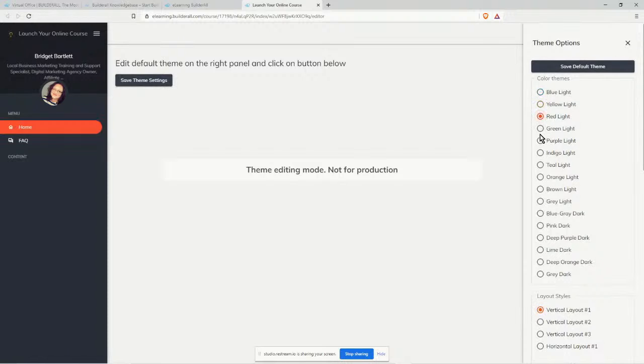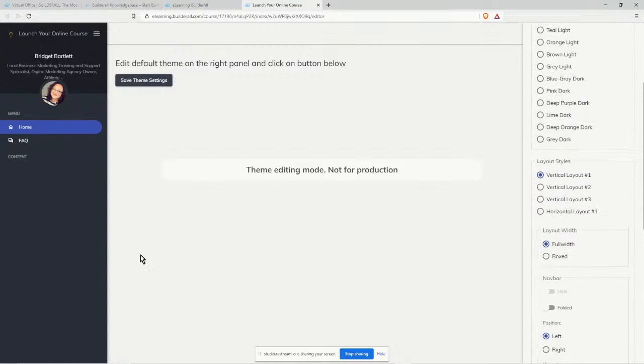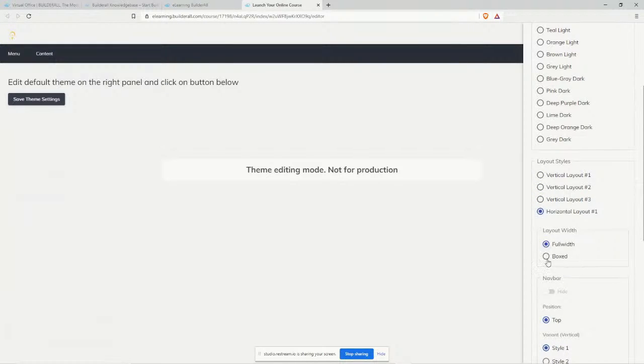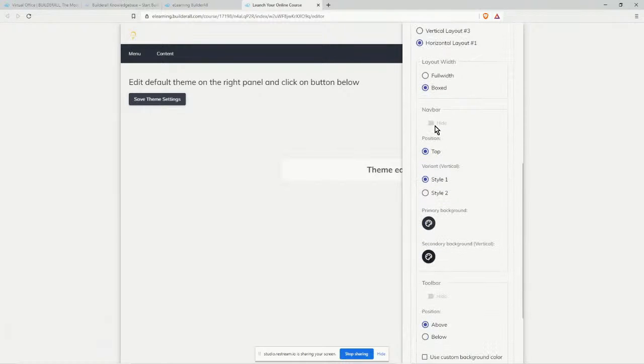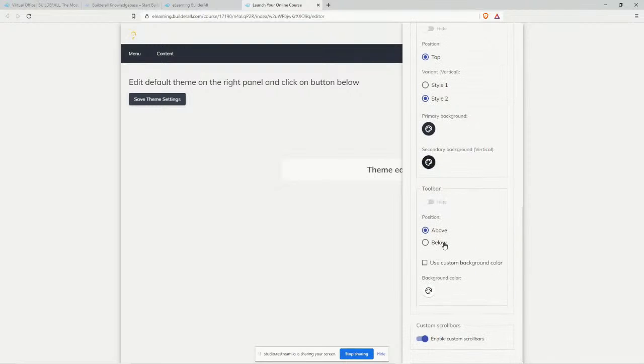You can choose yellow, and there's also going to be a banner. We can't really see it in this preview, but you basically just want to choose whatever color you want for your course. You can also choose layouts. If you want it to be vertical or horizontal, you can choose full width or boxed. You can choose to show the navigation bar or hide it. You can have it on top. Let's choose style 2 and see what that looks like. You can change the primary background. So lots of really cool things.